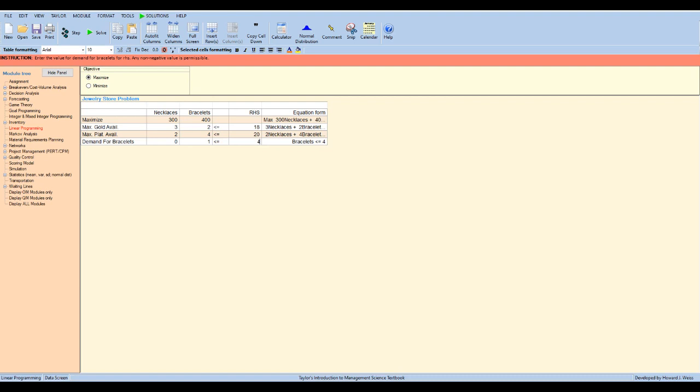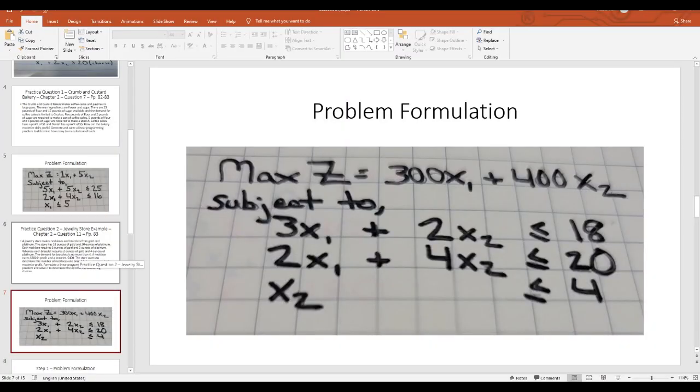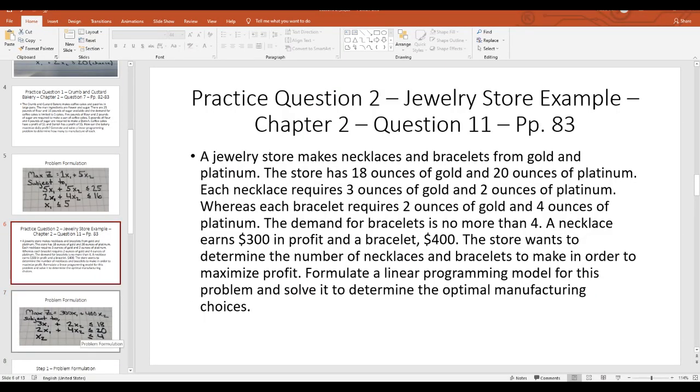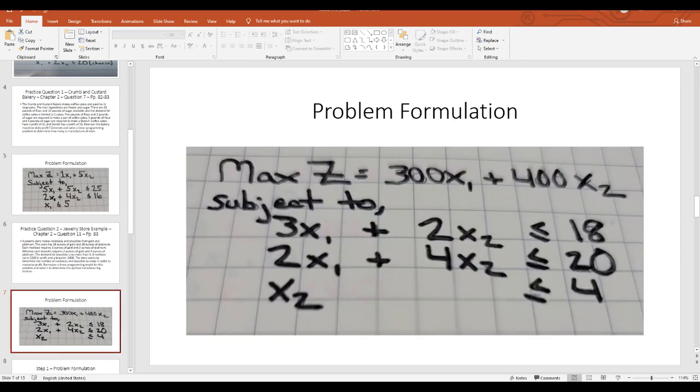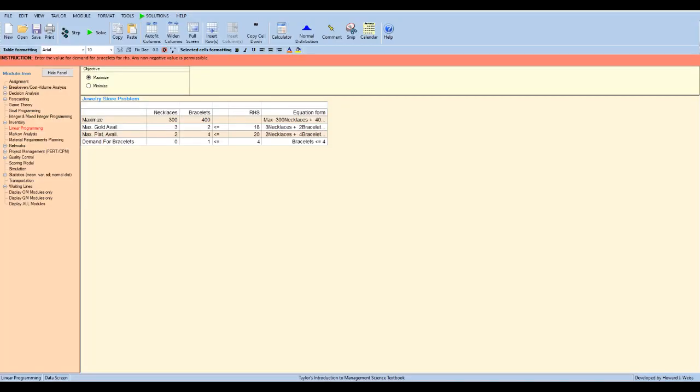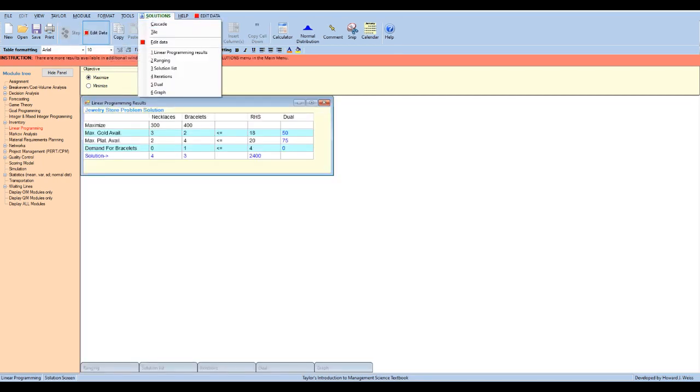Now we've correctly entered all of our information from this question into this problem formulation, and now it's correctly been entered into QM. So we hit solve, and this is what we have determined. We should manufacture 4 necklaces. We should manufacture 3 bracelets, and that will give us a total profit of $2,400. That is what this shows us. Problem has been successfully solved.